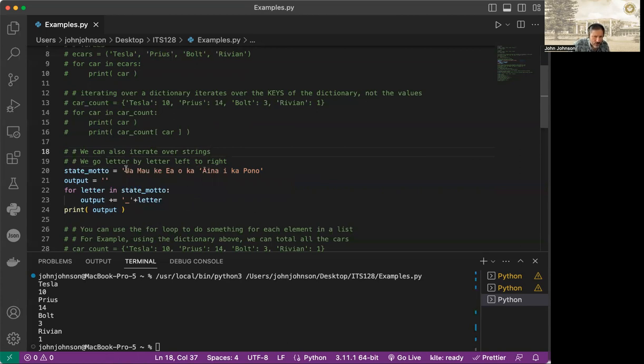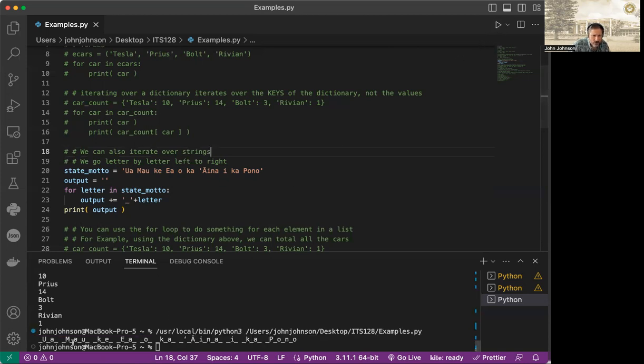So as we're going through here, it's taking each and every single letter. So it'll take the U, the A, the space, the M, the A, the U, and it's going to put an underscore in between each and every one of those. And then it'll print that out at the end, the whole thing with the underscore. So let's go ahead and hit play. And sure enough, you see the entire thing with underscores in there.